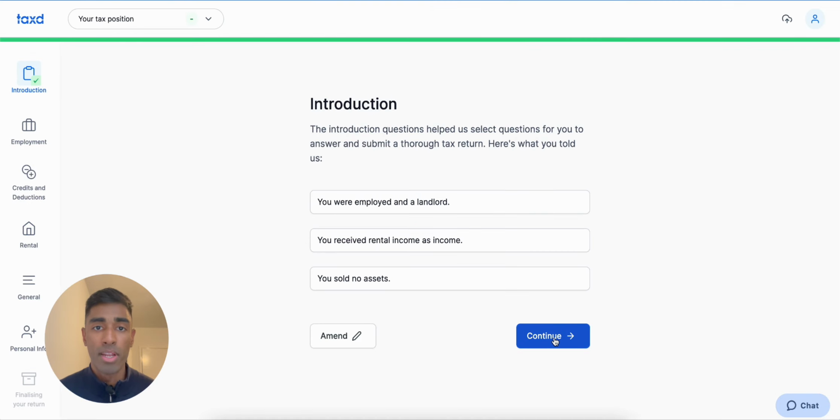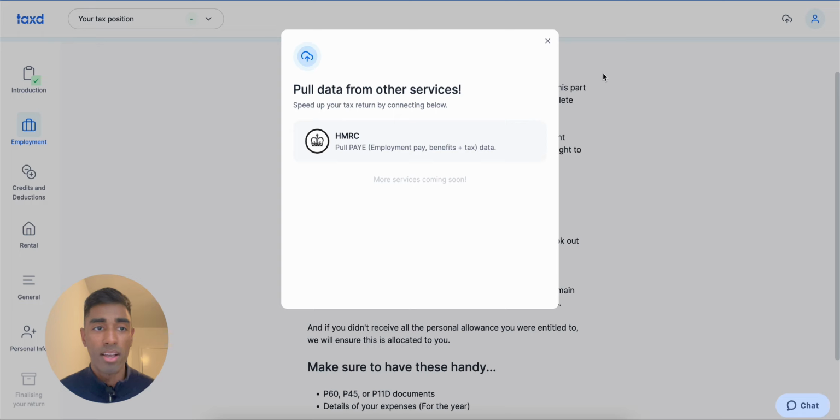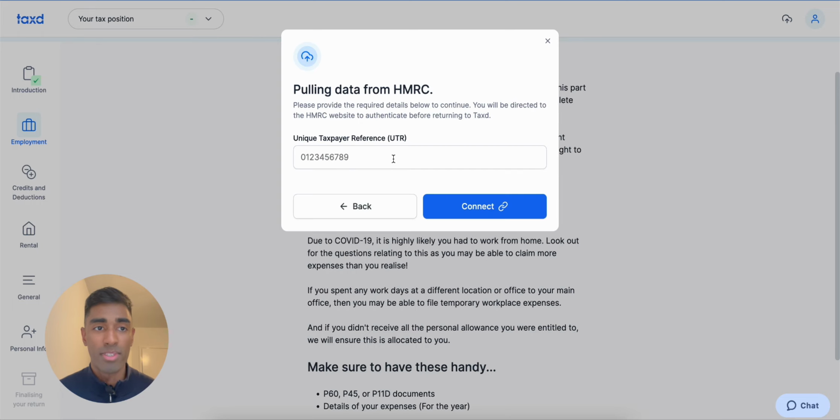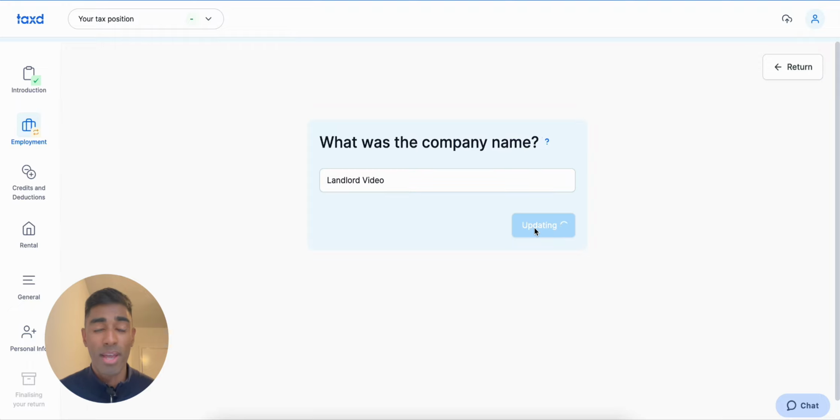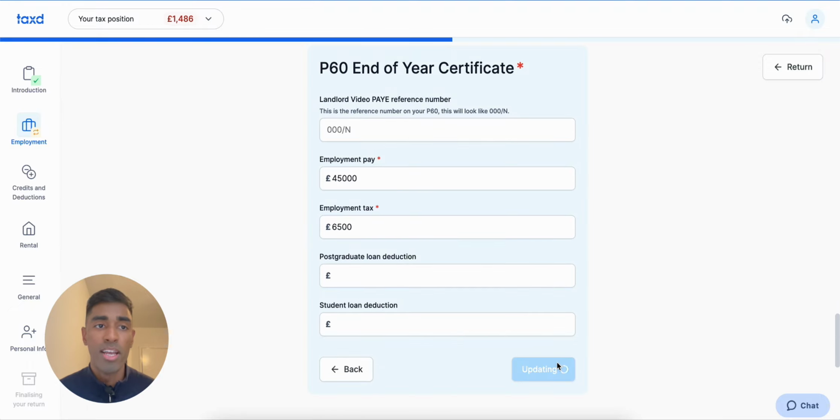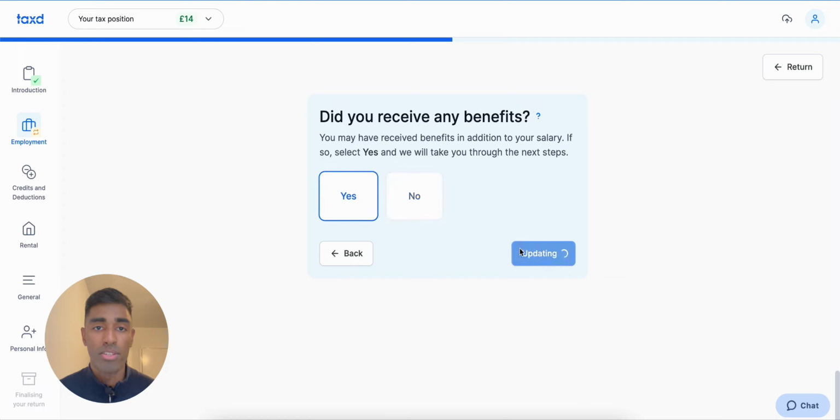Now, let's start with employment, and you can connect up with HMRC to pull data that will pre-populate your tax return. You can also manually key in figures from your P60 or P45, and if you had any employer-related benefits, you can use your P11D to report this on Tax.